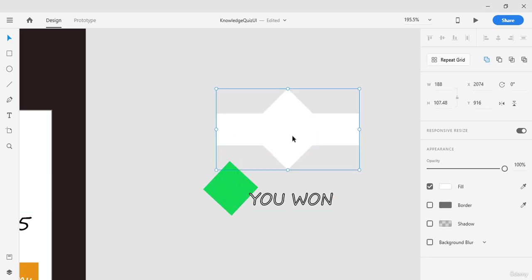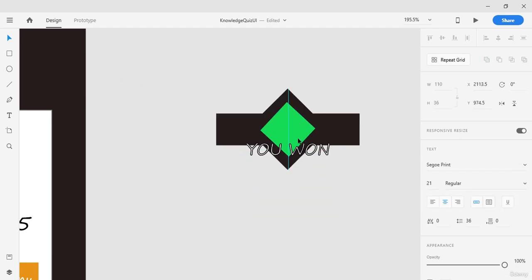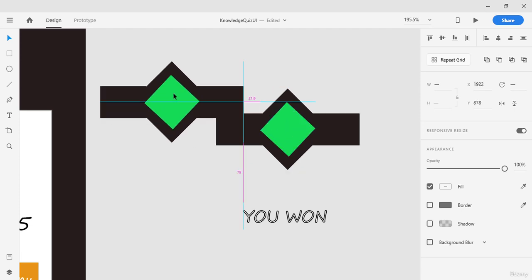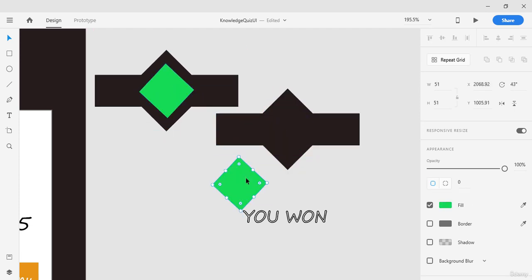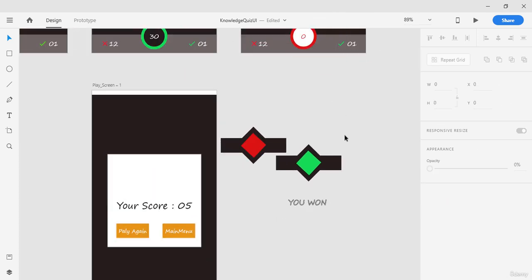I'm going to give the background the same color as our UI color, and then place it at the center, and this one again. But before that I need to make it a group. Making a copy of this object, I'm going to press Ctrl V for the copy, and this one I'm going to make red. So I'm going to click on this tool, and here I'm going to select the red color.